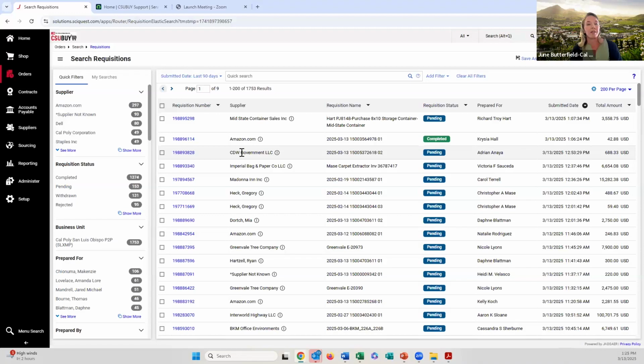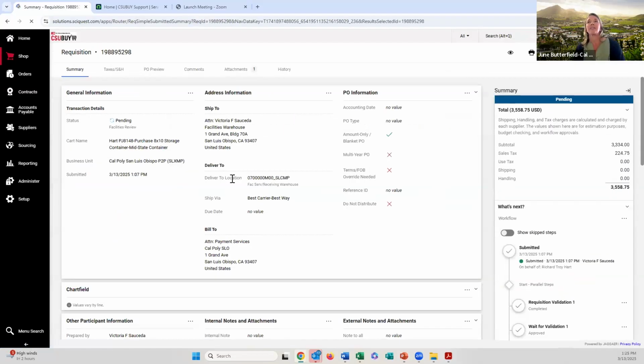When you copy to a new cart, it removes any of the attachments and the chart field strings, which personalizes that requisition and allows you to take that new cart and personalize it for your order. So it can save time and allow you to reorder items in a seamless fashion. Let's go ahead and view that. I'm going to go ahead and view this requisition right here.